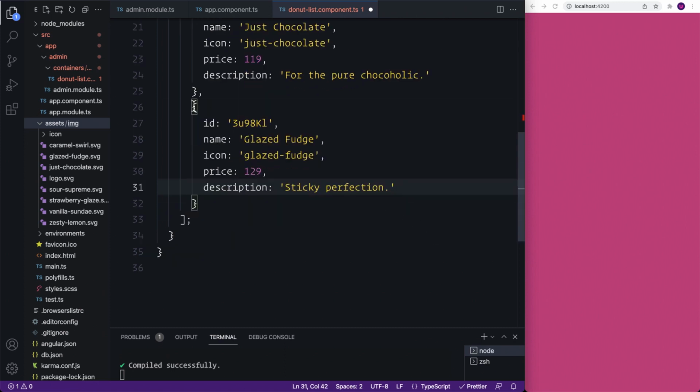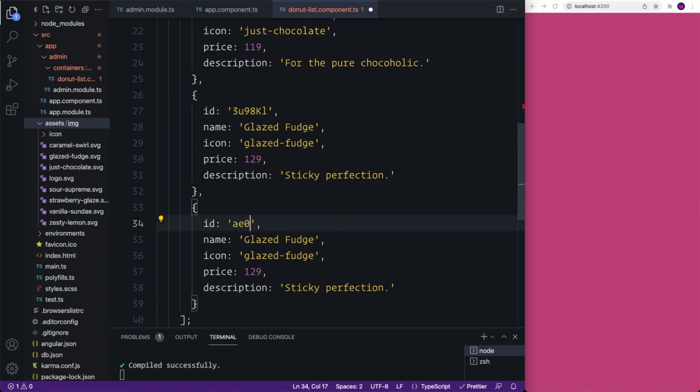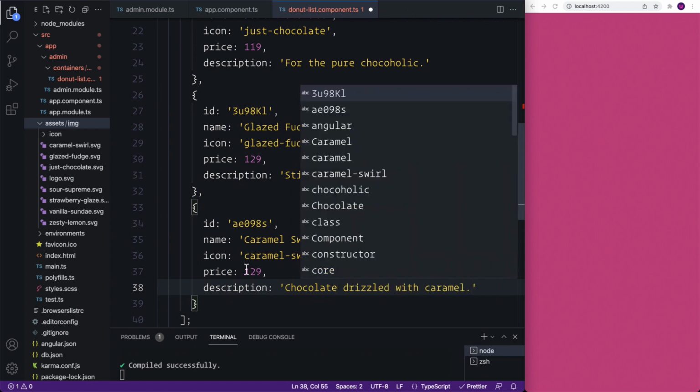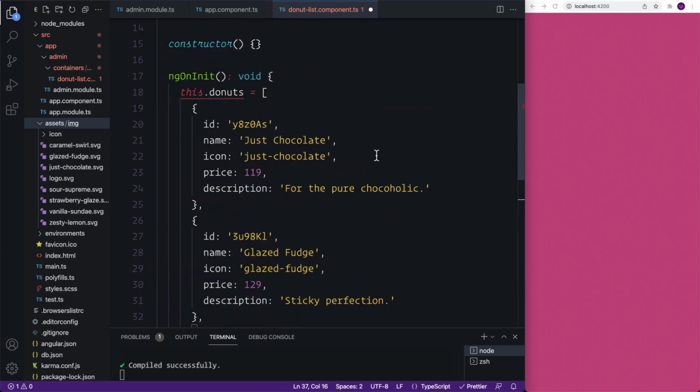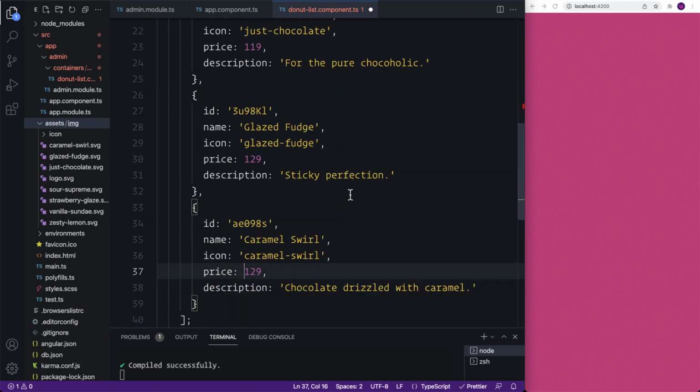Now for good measure, let's go ahead and create 1 more item. We can give it a random ID, 6 different characters, and the third name we're going to choose is caramel swirl. We can of course then go and change our icon over to the same name. Price wise, let's leave it at $1.29, and we can change the description to chocolate drizzled with caramel. So that gives us some data to work with. And as we start to build out this application, we can then repeat all of our items in the DOM. We can then click on them, edit them, you name it.